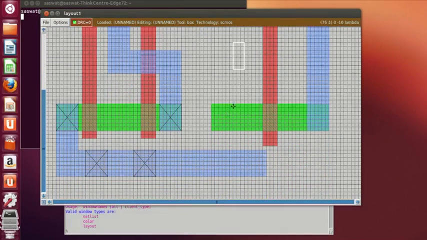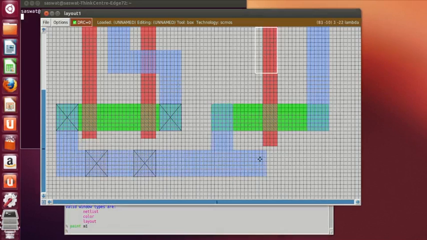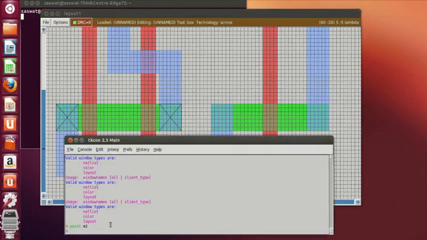Now we have to short the source of this NMOS to ground. Select the area, and type paint M1. Okay, now we have to extend this layer. Type paint M1.